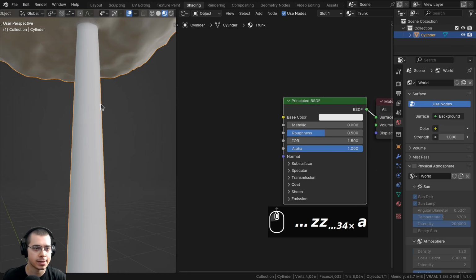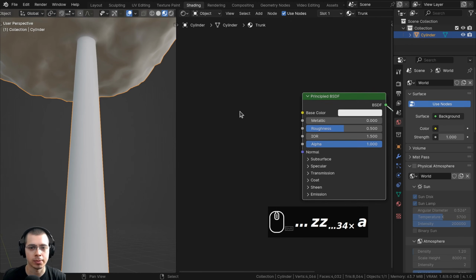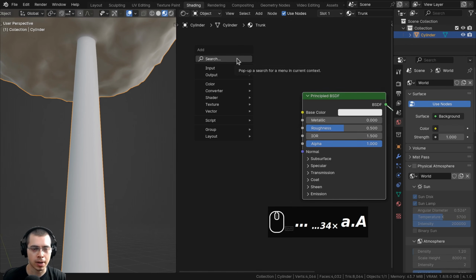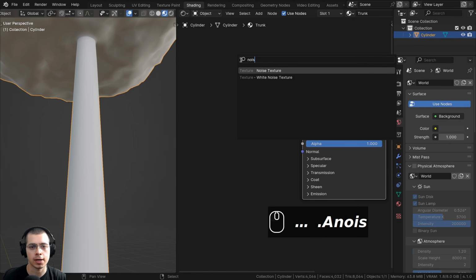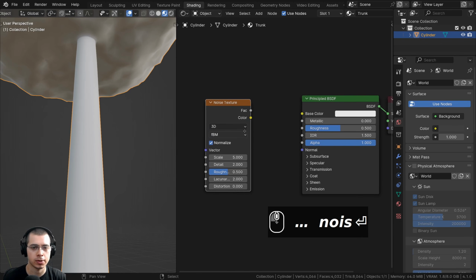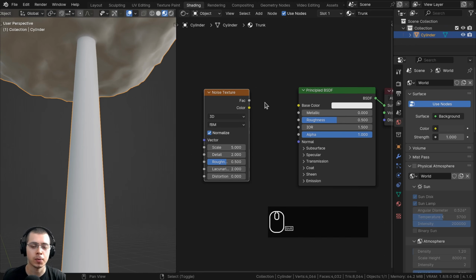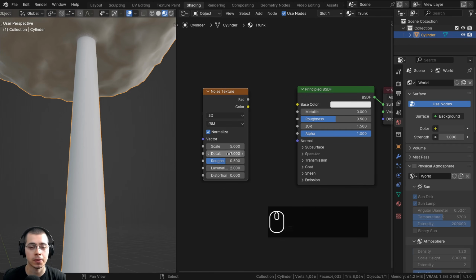So let's create a simple stylized trunk material. So I'll go to the add menu, and I'm going to search for the noise texture. Let's drop the noise texture down here. And then I will be using the Node Wrangler add-on to preview the different nodes throughout the tutorial series.